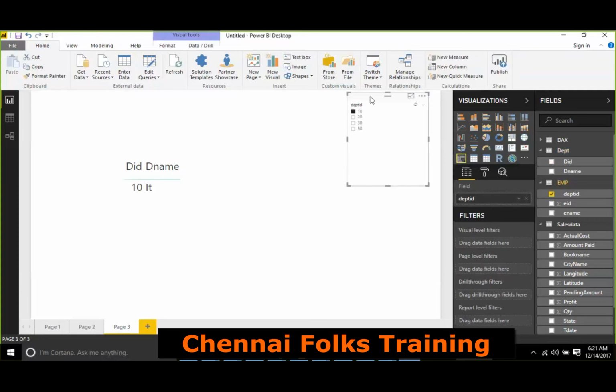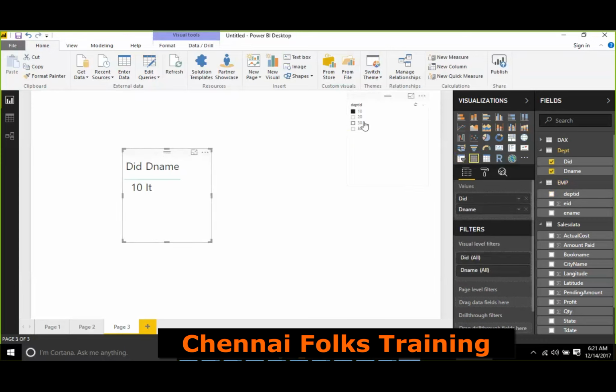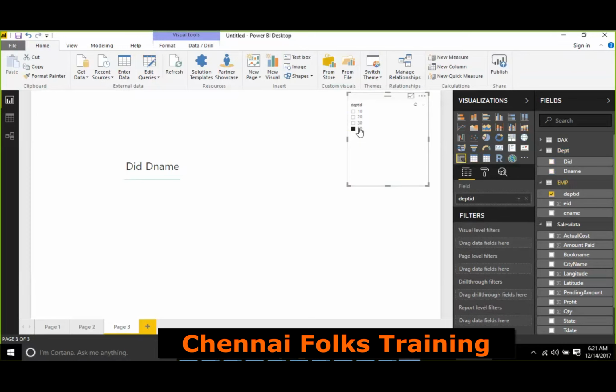Whenever you select a parent, automatically child will get filtered, and whenever you filter in a child, parent automatically gets filtered. See, this department ID is coming from an employee table, and this table is a parent. So whenever you have a relation between two tables, how they get filtered is defined by the cross filter direction. If it is single, only parent to child filtering will happen, and whenever you filter on a child, the parent will not get filtered. And if it is both, parent to child filtering will be there, and child to parent filtering also will be there. Okay, so that is the behavior between them.